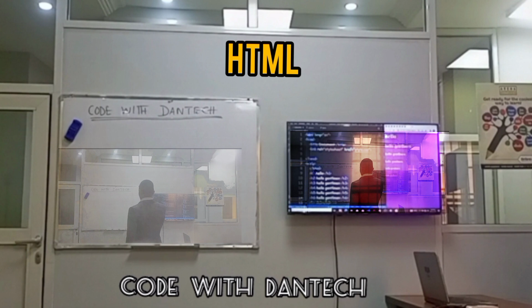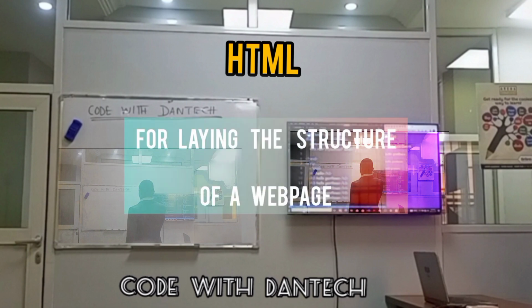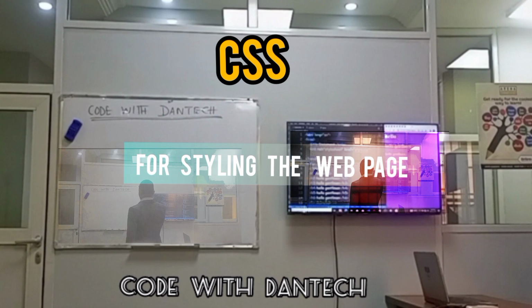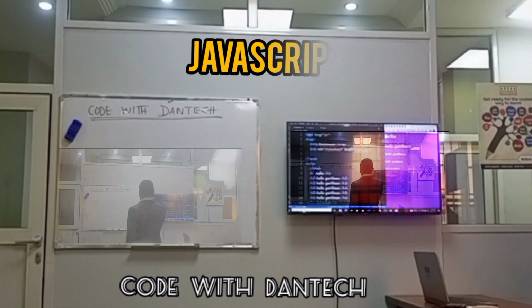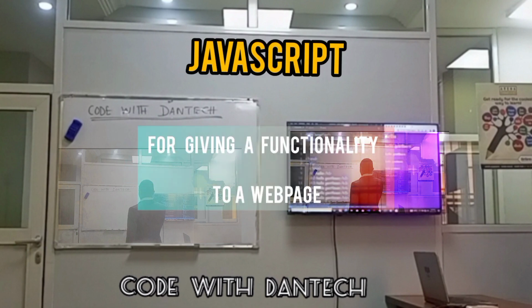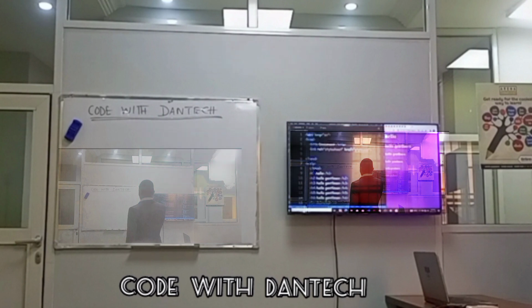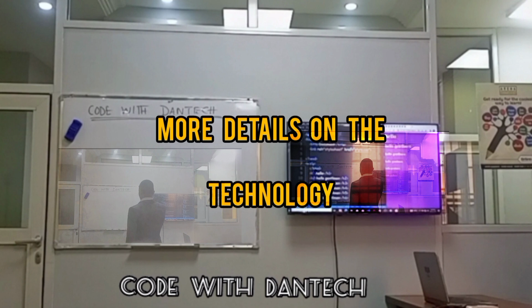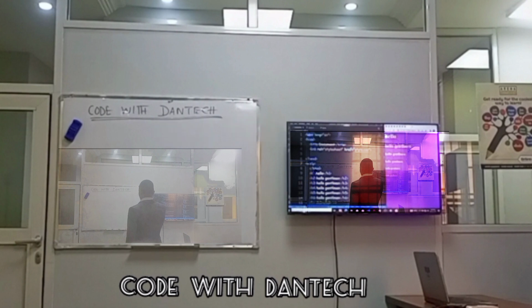HTML is for laying the structure of a web page. CSS is for styling the web page, while JavaScript is for giving functionality to the web page. Now, let's continue to explain the three technologies, starting with HTML.